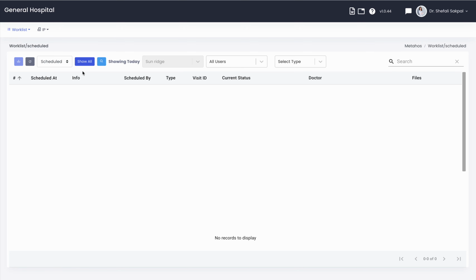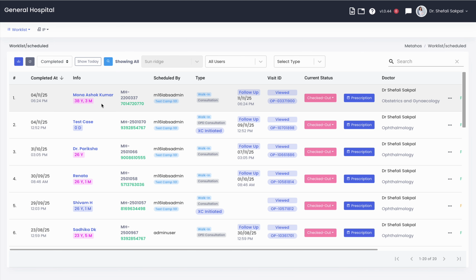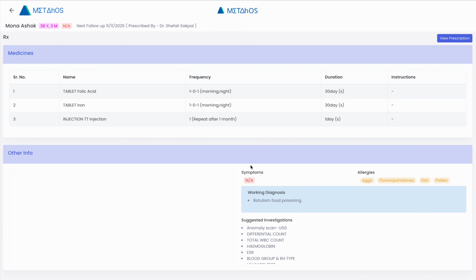Once the consultation is completed, it moves to the completed list over here. As you can see, again, if you want to review the prescription, you can click on prescription and you can see what all things have been added for this patient.